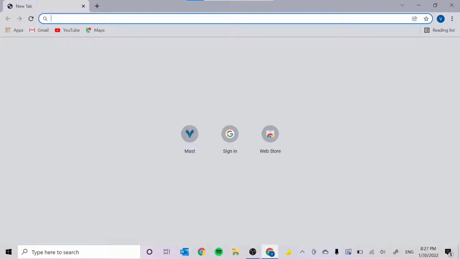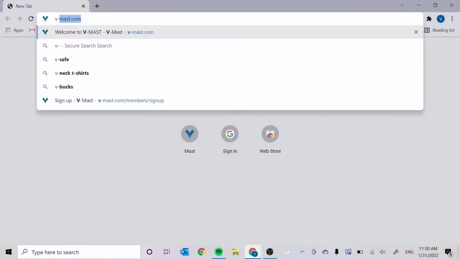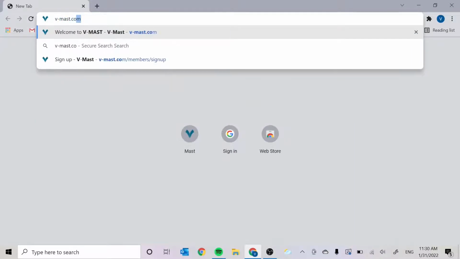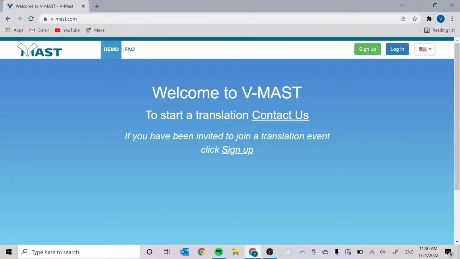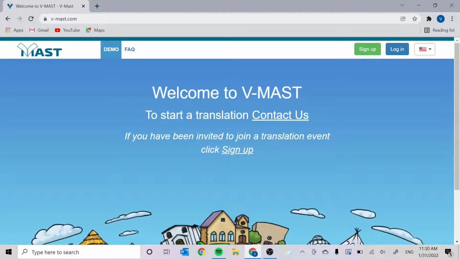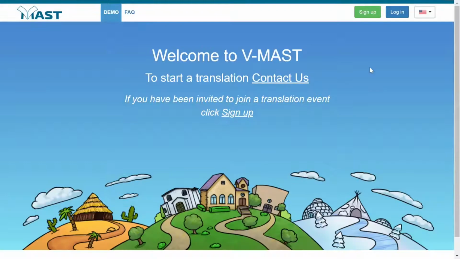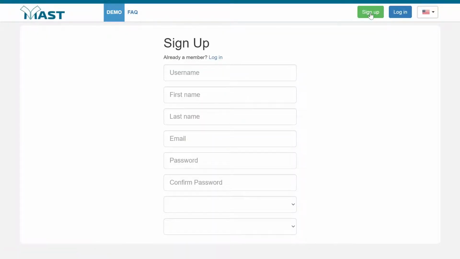To access the V-MAST website, open a Chrome or Safari browser. In the address bar, type v-mast.com and hit enter. You are directed to the V-MAST website. To begin working in V-MAST, you must first create an account. To sign up, click the green Sign Up button. You are directed to the Sign Up page.